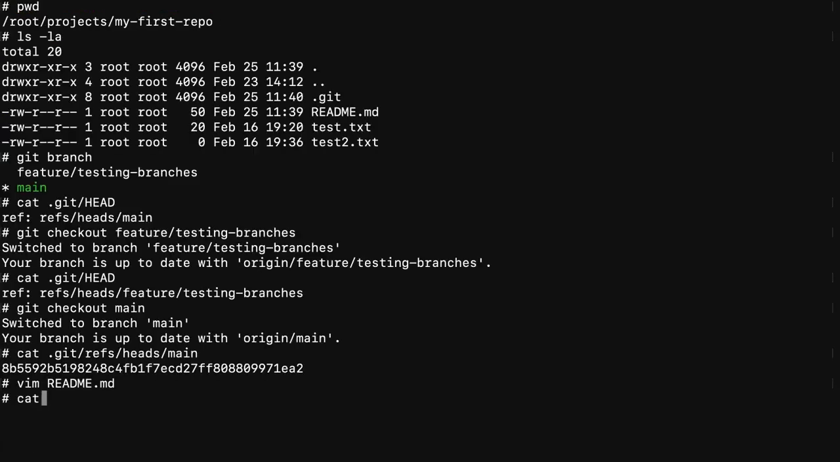Type cat .git/refs/heads/main and enter. If you would like to learn more about Vim, there is a link to an additional reading at the end of this lesson. The ID should be the same because we haven't committed anything. We've just made a change and run the cat command. Therefore, the ID is exactly the same as before.